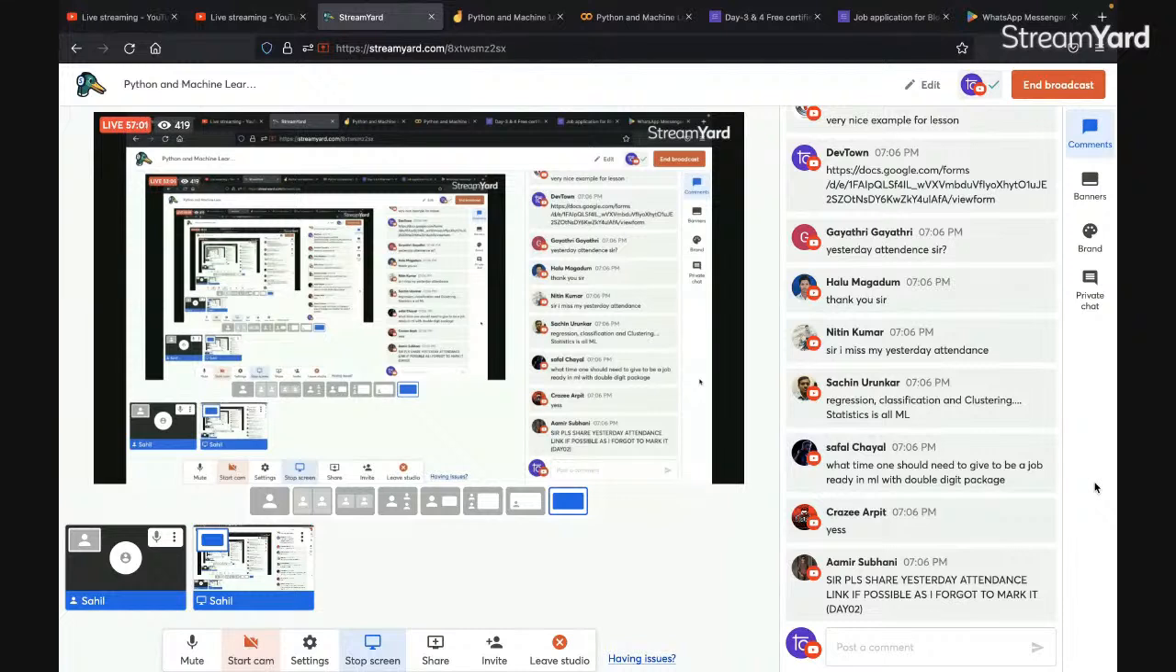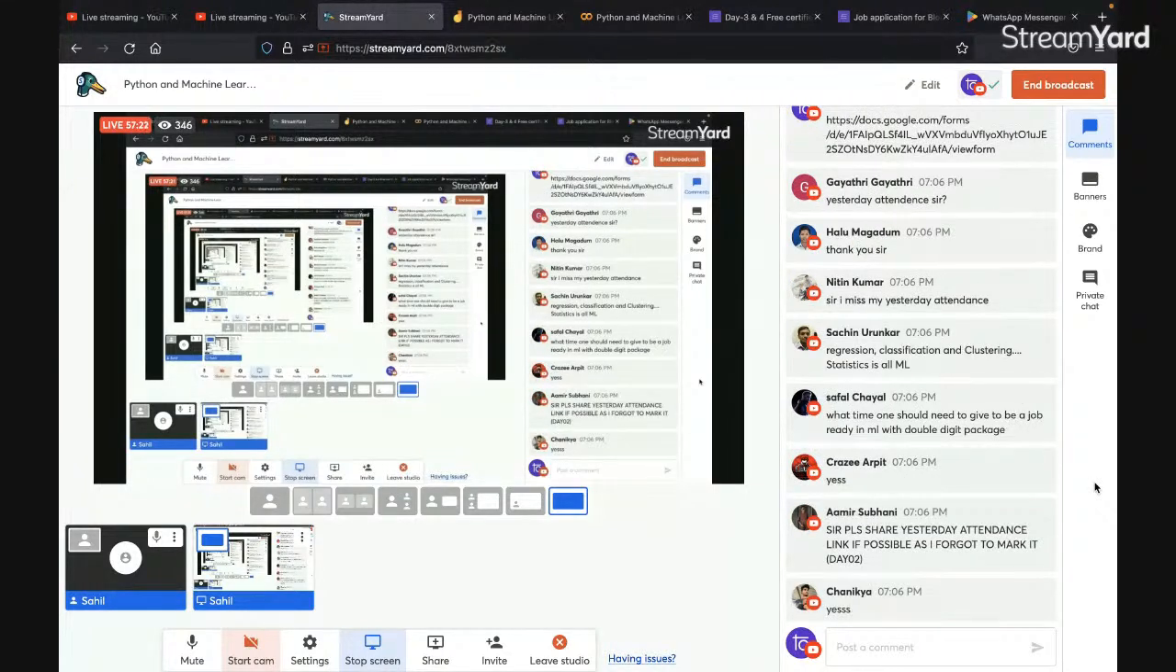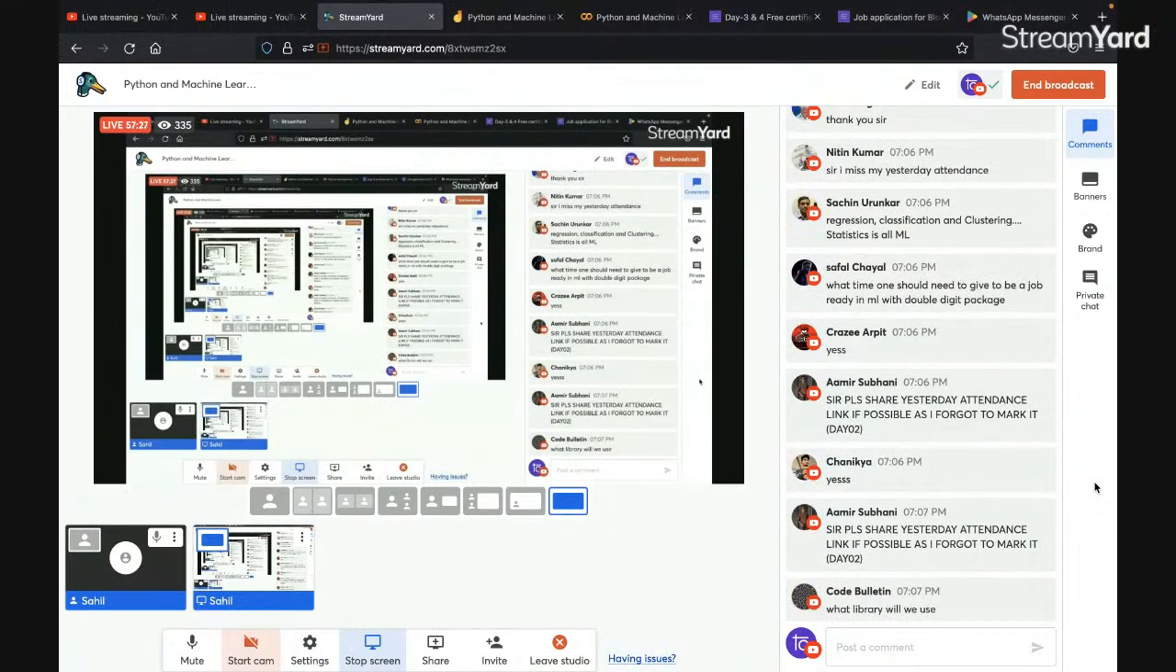What time one should need to give to be job ready in ML with a double digit package? See, machine learning, deep learning, and data science. If we talk about the current Indian market, currently getting a job in data science as a fresher is very, very difficult. You have to have a huge knowledge. Generally, people start their journey as a data analyst. First they start with data analysis, then they go to machine learning, and then they move on. It's totally based on experience: as soon as you have great experience, you will be getting a great package itself.